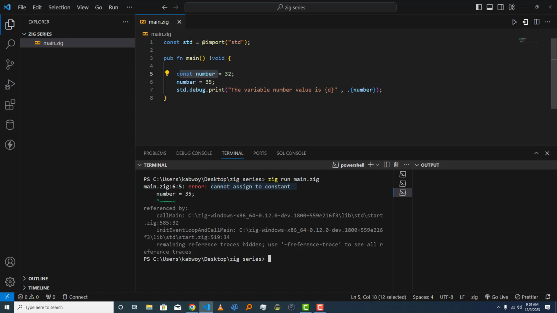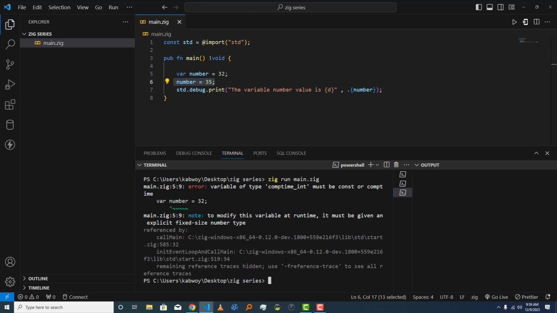But if I want to change it, I can do it like this. I can just change const to var, meaning that this may change during program execution or runtime. So this will be acceptable. If I run it again, you can see we are having an error here. It says variable of type comptime_int must be const or comptime. So to modify the variable at runtime, it must be an explicit fixed size number type.